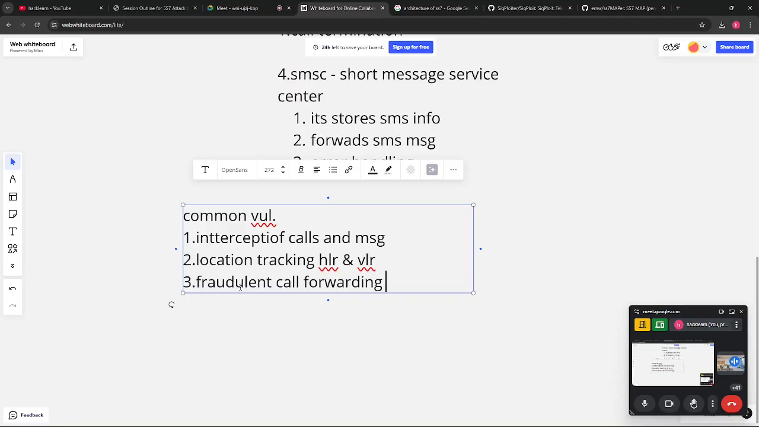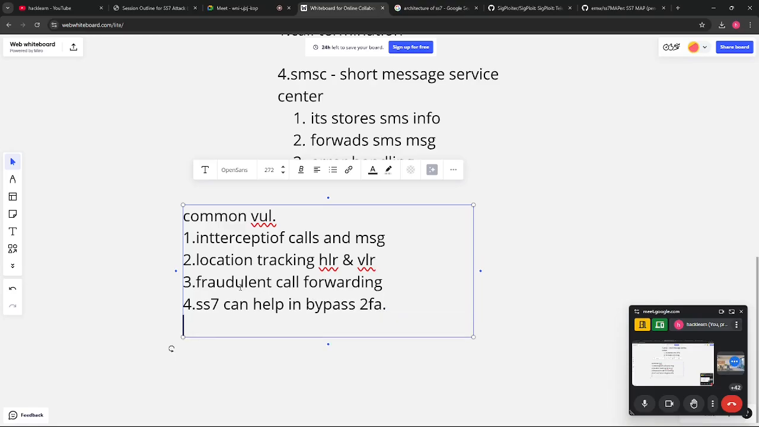So all the call forwarding and SMS forwarding can be done here. You can even bypass 2FA by using that. SS7 can help you bypass 2FA. So till now, everyone understood 2FA. If you put 2FA over your account, it must be secured.